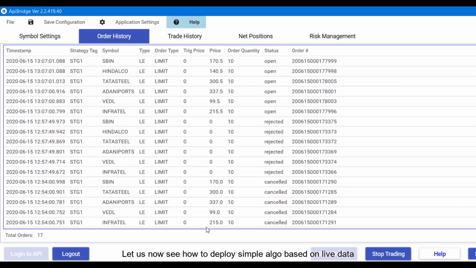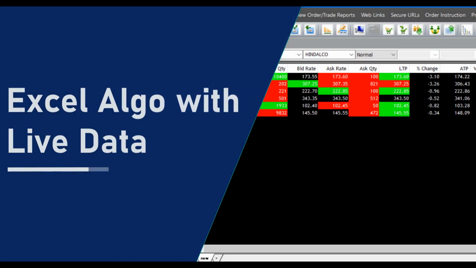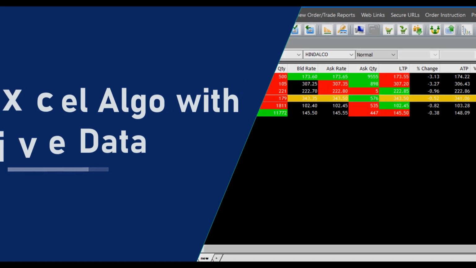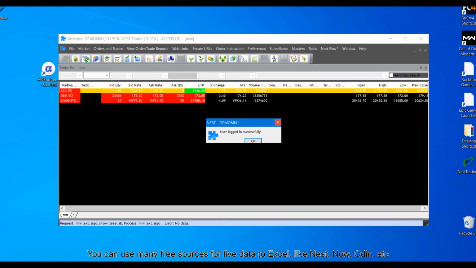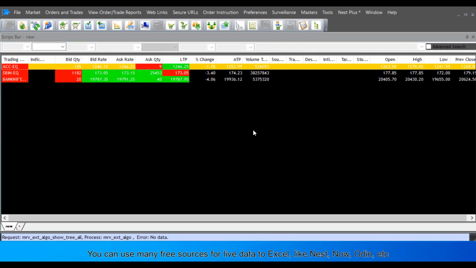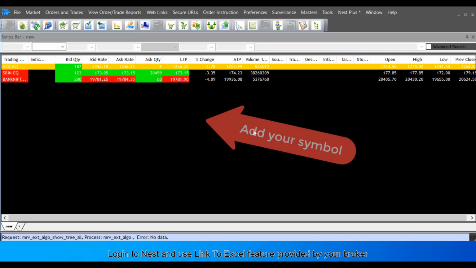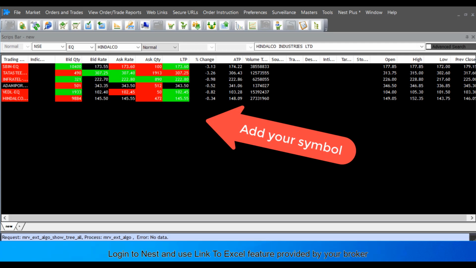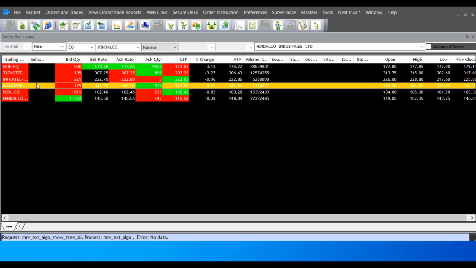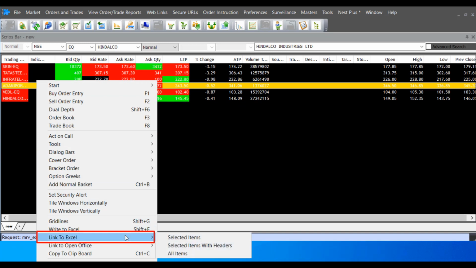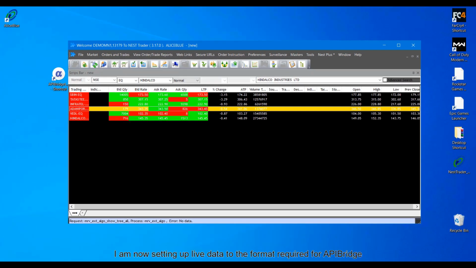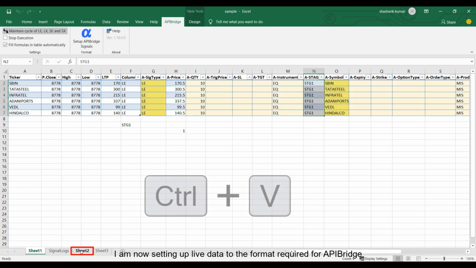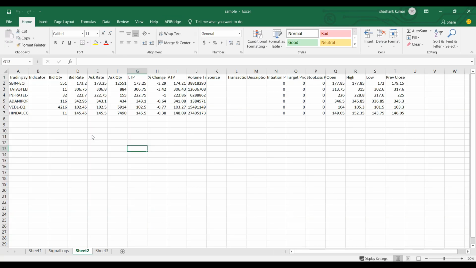Let us now see how to deploy a simple algo based on live data. You can use many free sources for live data to Excel like Nest, Now, Odin, etc. Log into Nest and use the link to Excel feature provided by your broker. I am now setting up live data to the format required for API Bridge.